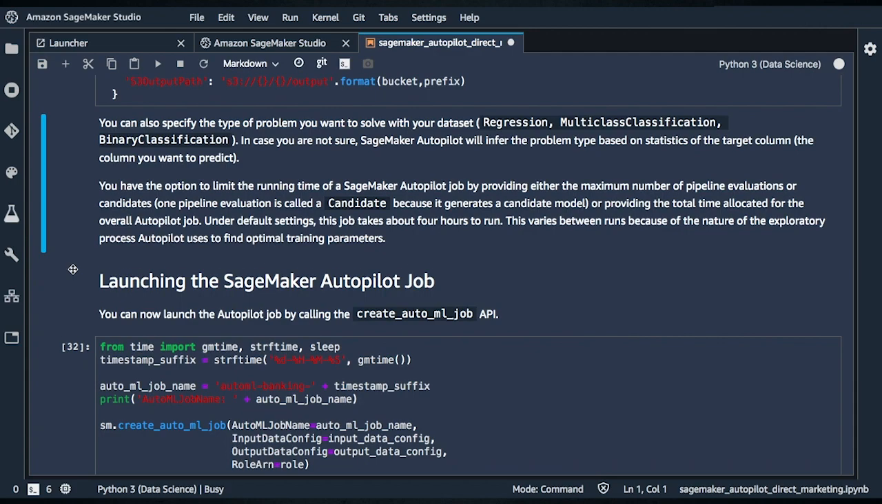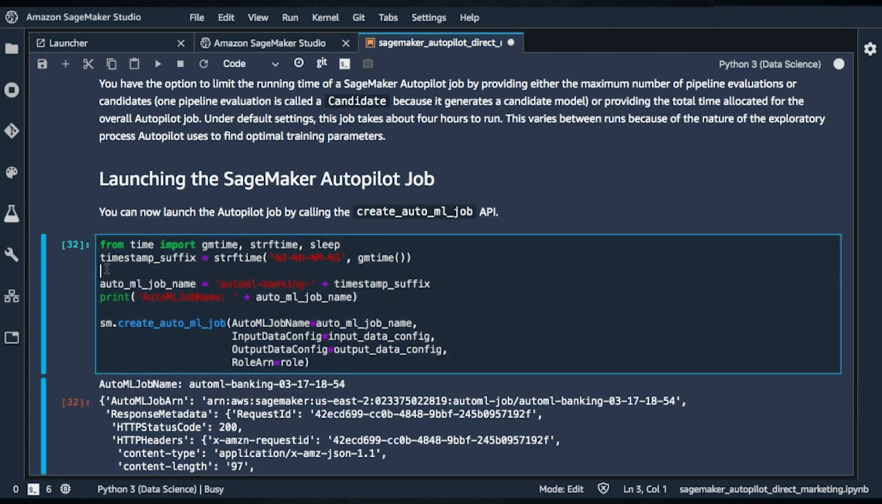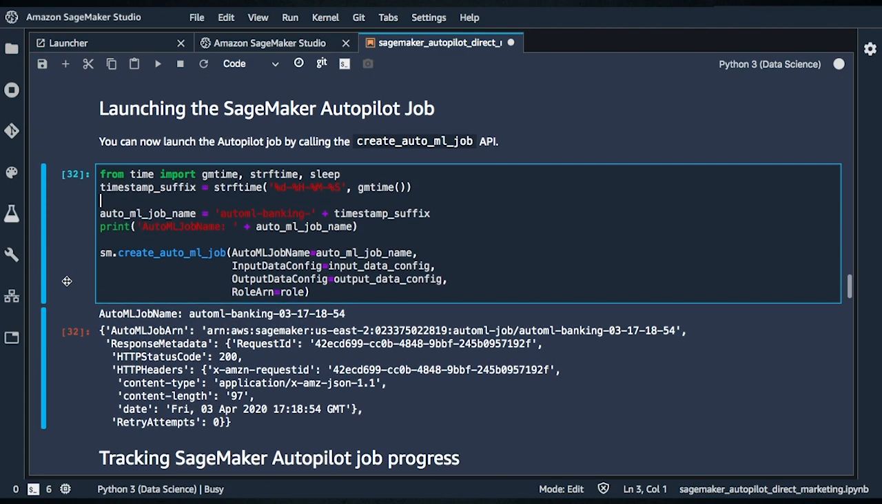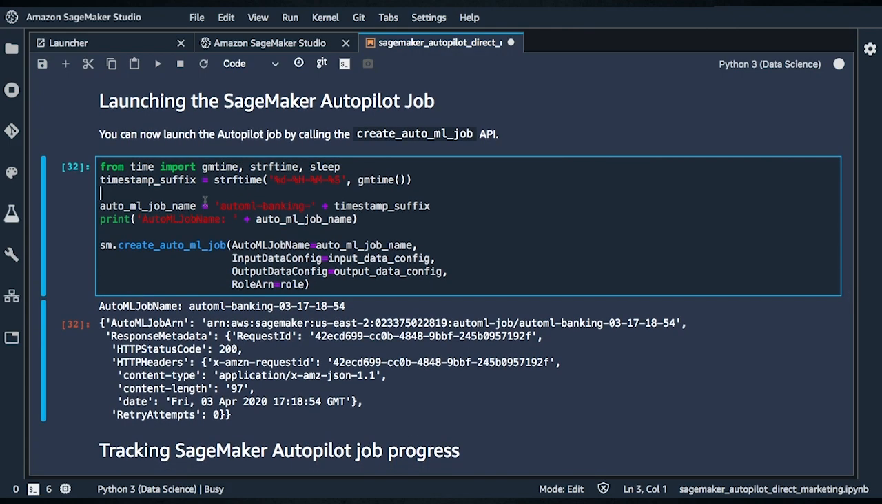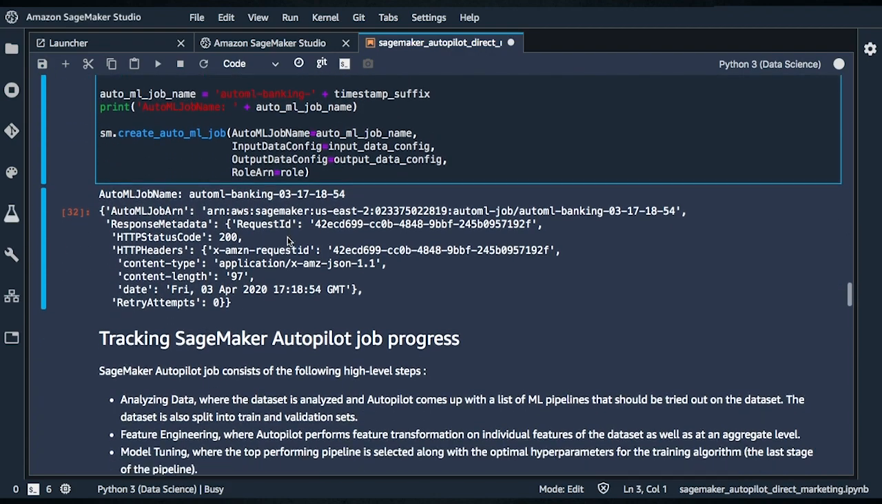All right, and then here we're going to set up the job. And now the job is running. So actually all we needed to do, again, was point to our data in S3 along with the job config, and then we just create the job.